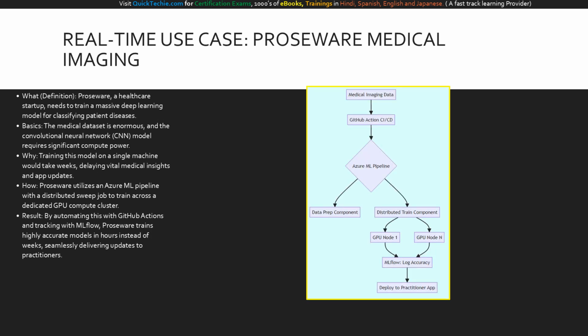Let us tie everything together with a real-time use case. Imagine you are a machine learning engineer at Prosware, a healthcare startup. Your team is developing a massive deep learning classification model to diagnose diseases based on medical imaging. The basics: your dataset is terabytes of high-resolution scans, and the neural network is incredibly deep.